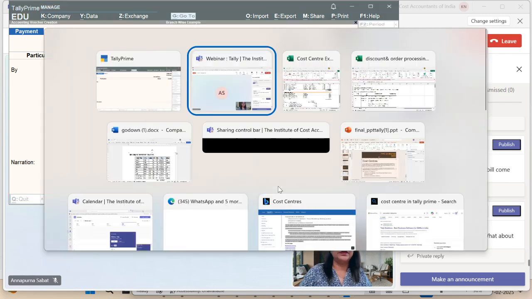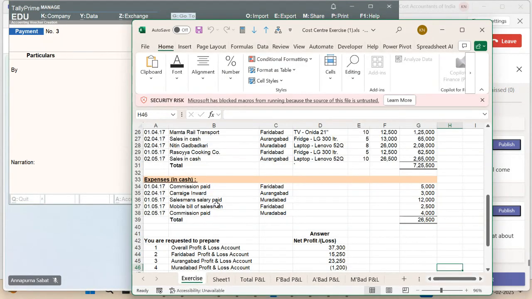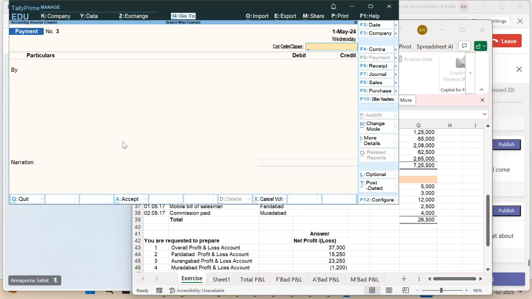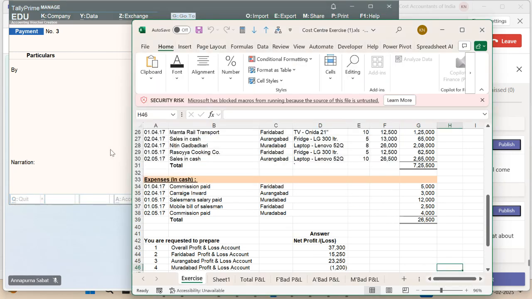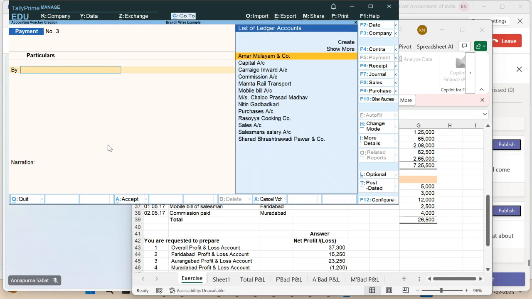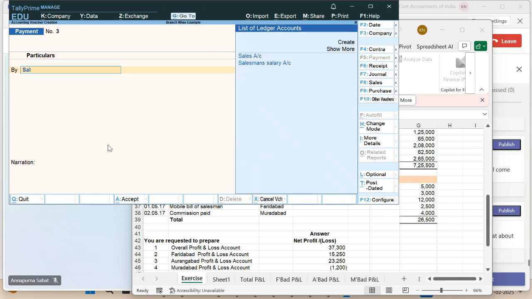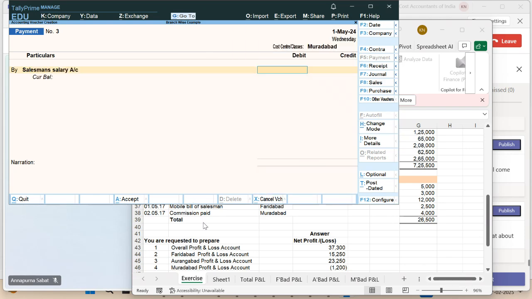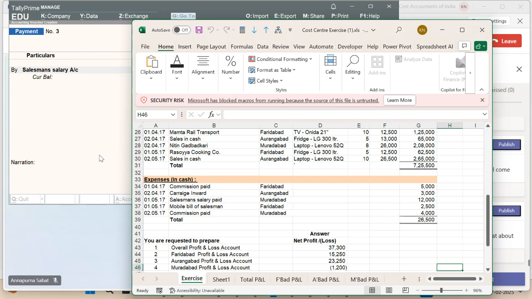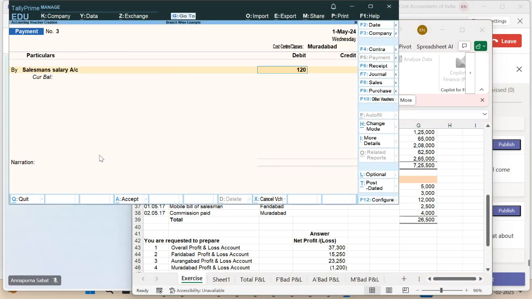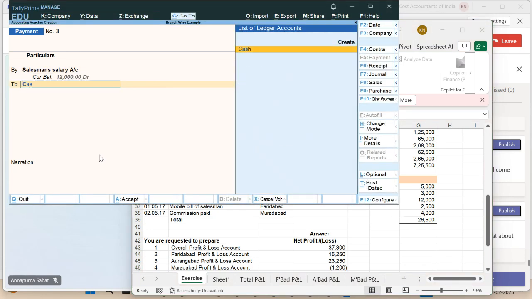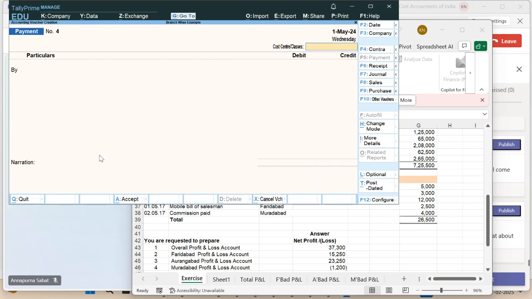Then salesman salary for Muradabad 12,000. Which branch? Muradabad. So I should select Muradabad. Salesman salary. Then 12,000 to cash. I'm sure you are getting it properly.